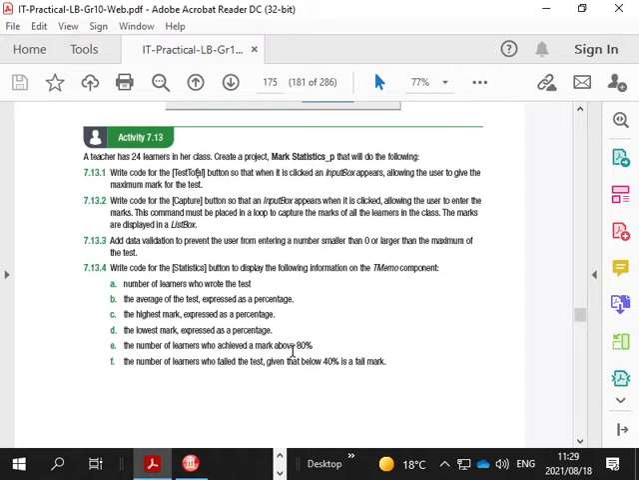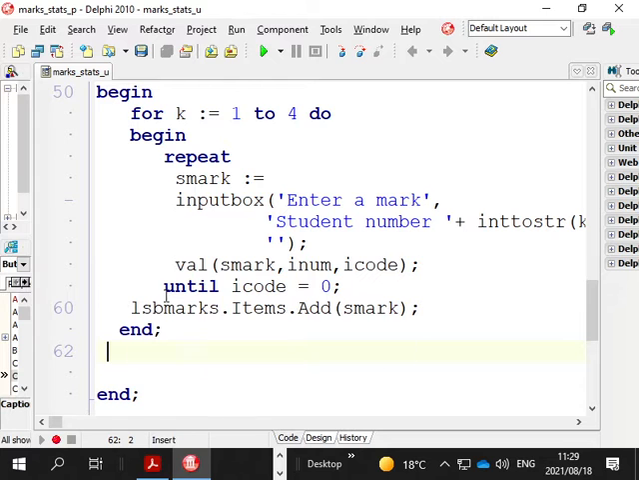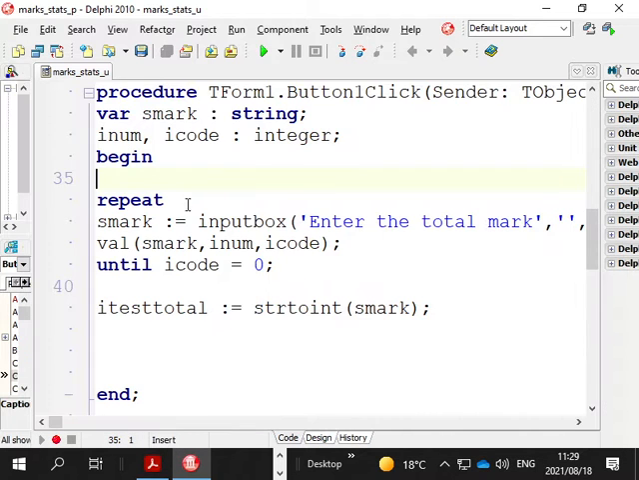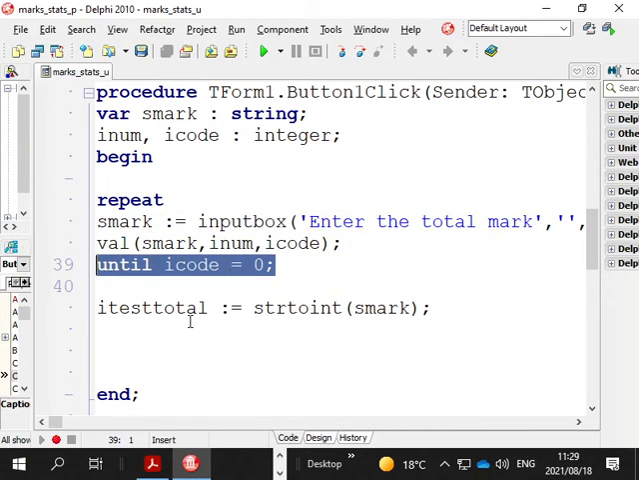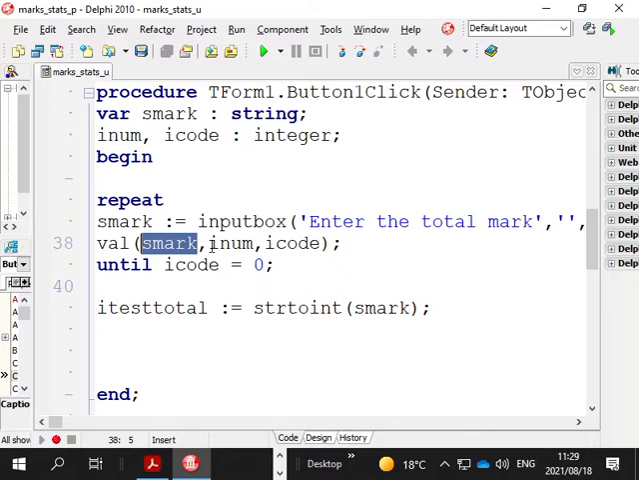The test total button, we did a similar thing yesterday. We used a loop, a repeat loop, to continually ask the user to enter a mark until it's a valid mark. In other words, it's an integer. So we used val there to test that the string that the user typed can be converted to an integer. And if it can, then our code will be 0. And that's why we have this repeat. And this is a classic example of a repeat until loop.